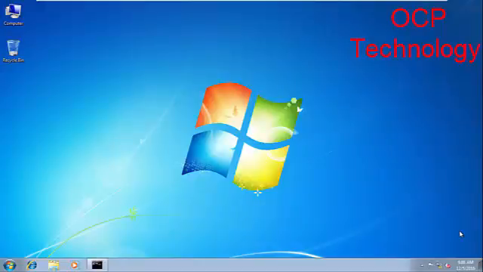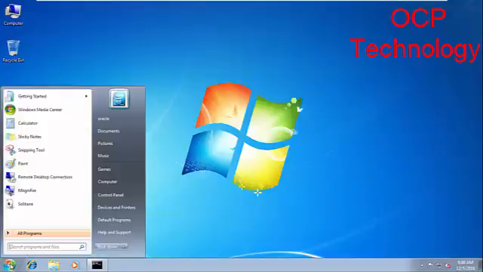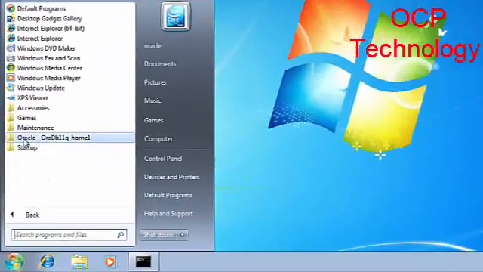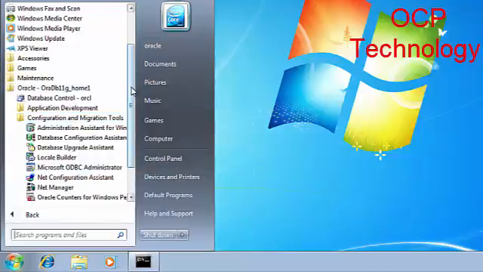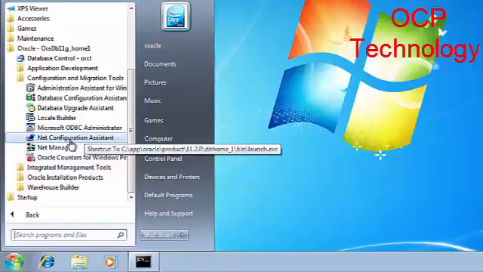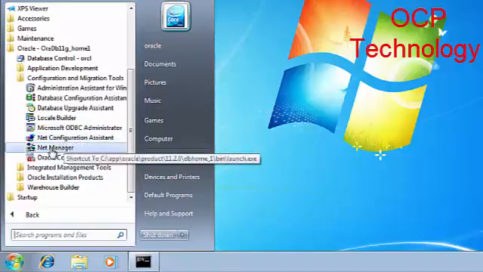So friends, let's see how to configure a listener on the Windows platform. On Windows 7, when you install your Oracle software, go to the start button and click on All Programs. You can see the Oracle software shortcut there. In Configuration and Migration Tools, click here and you can see Net Configuration Assistant and Net Manager.